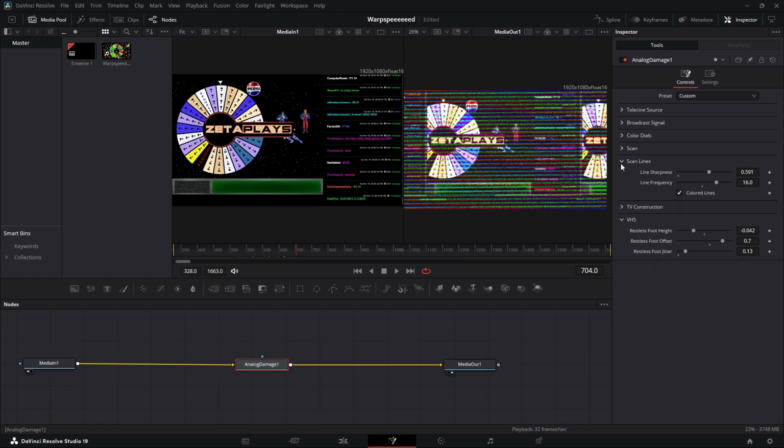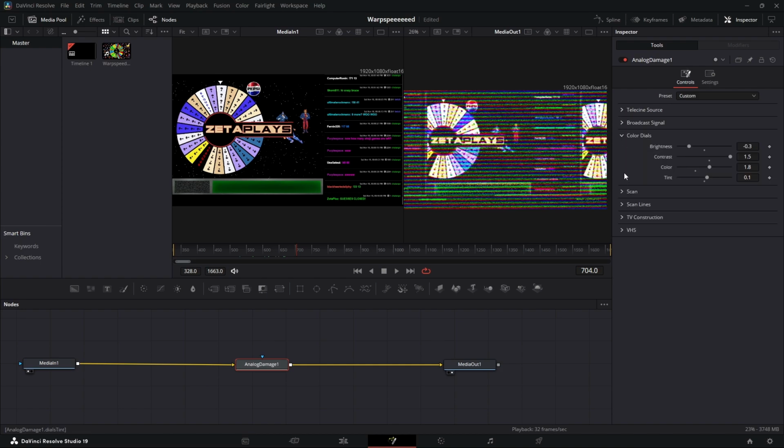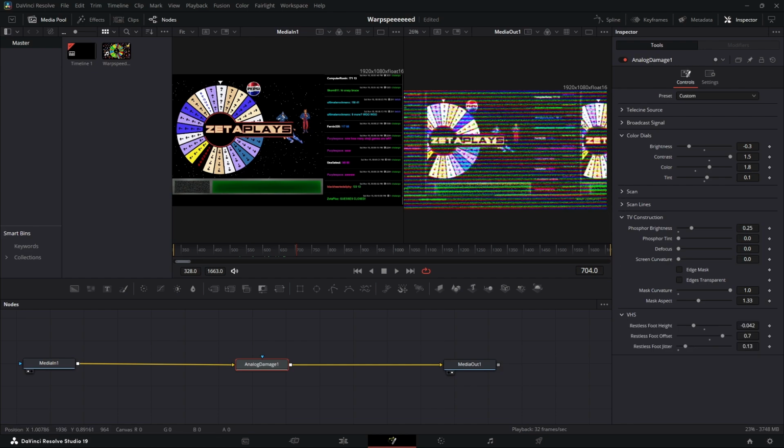Analog damage is a fun one. There should be somewhere in here the option to make it basically just corrupt. I don't know where it is. But there's like a digital corruption thing in here somewhere.